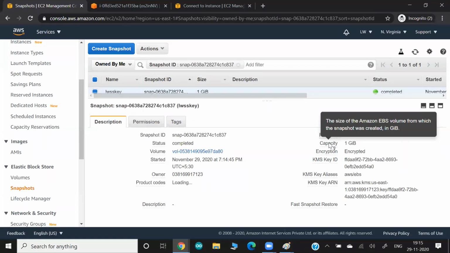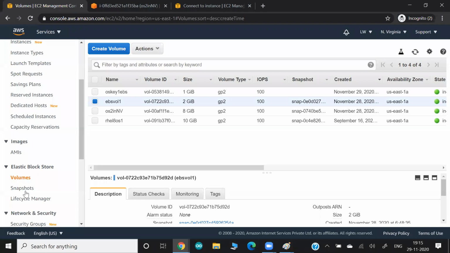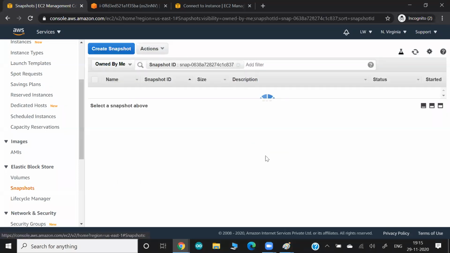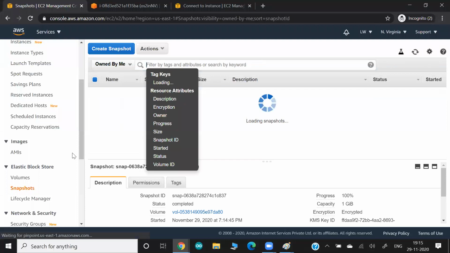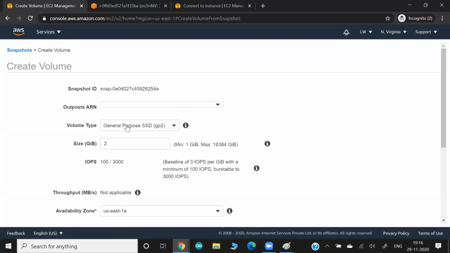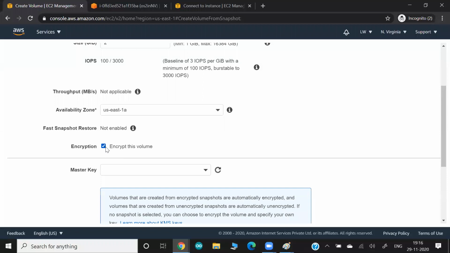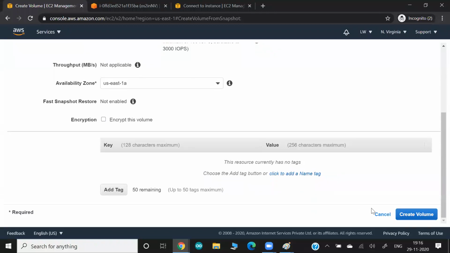If your volume already exists and you want to encrypt it, there's no direct way. You have to first create a snapshot like this. For example, this is the snapshot we created yesterday. After we get the snapshot, right now this snapshot is not encrypted. Then we create a volume, and while creating the volume, we can enable this. So your new volume would be encrypted. So this is again one of the approaches you can use.